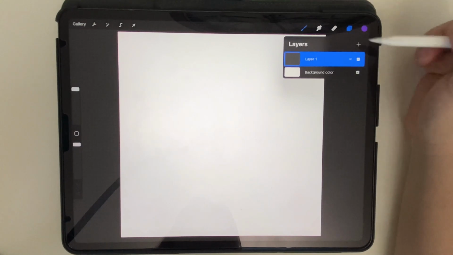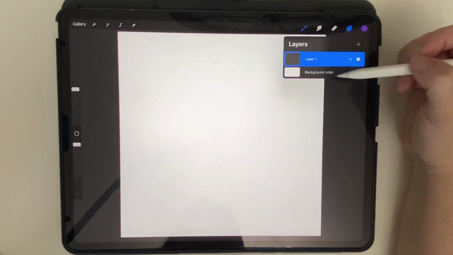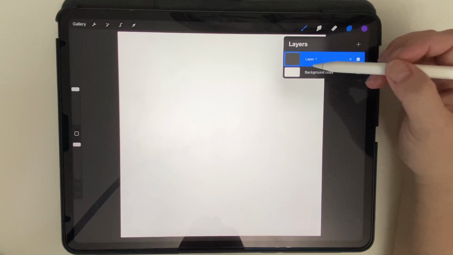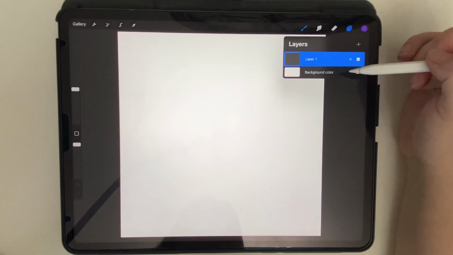Okay, next over we have our layers. This is where all the magic happens. This is what is going to allow you to create some amazing stuff that you never thought you could create.